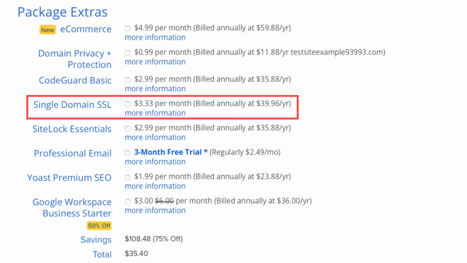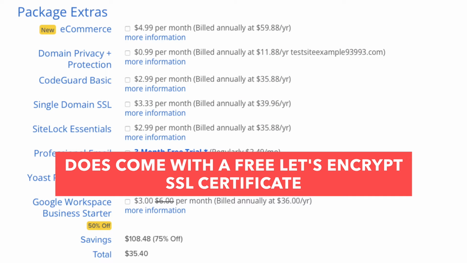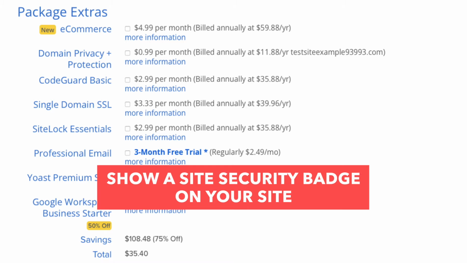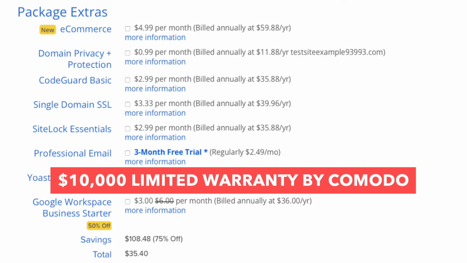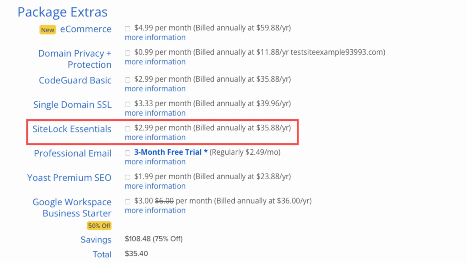Next, you'll see Single Domain SSL. Bluehost does come with a free SSL certificate for your site, so this add-on isn't necessary unless you want to upgrade to a positive SSL certificate, which will allow you to show a site security badge on your site if you like. And with the positive SSL certificate, you'll have a $10,000 limited guarantee warranty by Komodo, which protects your customers.